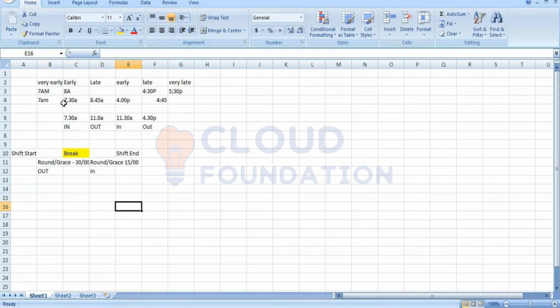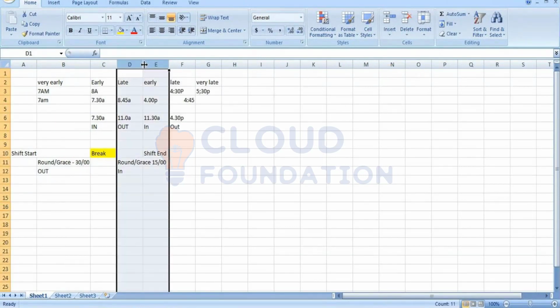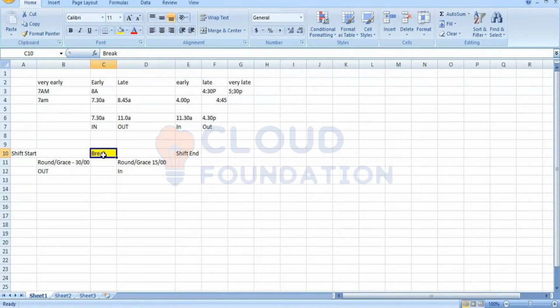So I want my system to calculate breaks like this. I have my shift start, I have my shift end. I'm going for a break in between. This will be my out punch. When I go for the out punch, I want that punch to be rounded to 30 and 0. My round is 30 and my grace is 0. But if I'm going to take a very long break, in that case, I want my long punch to be rounded as 15 and 0. So let's see how this system looks.